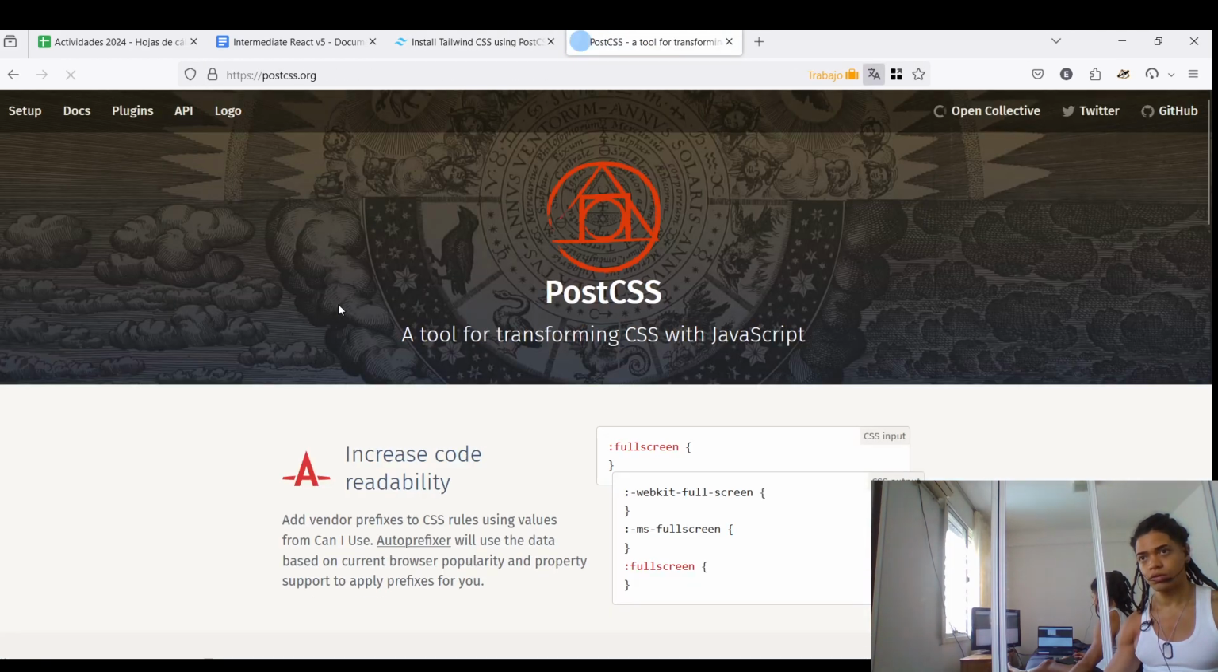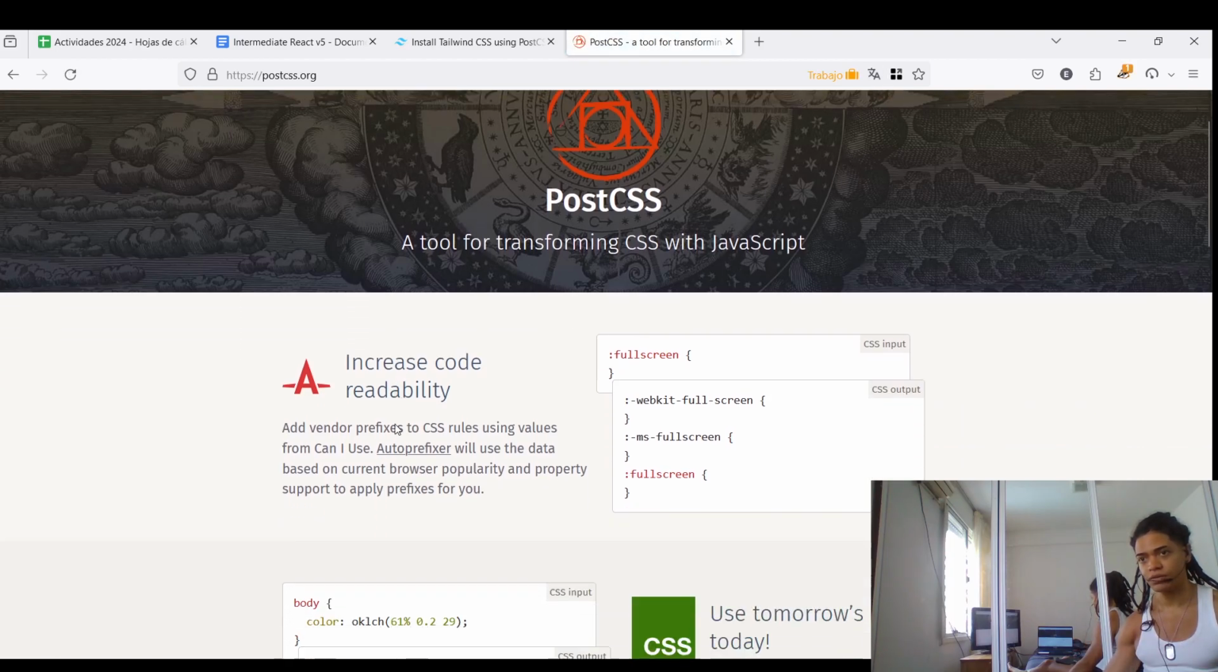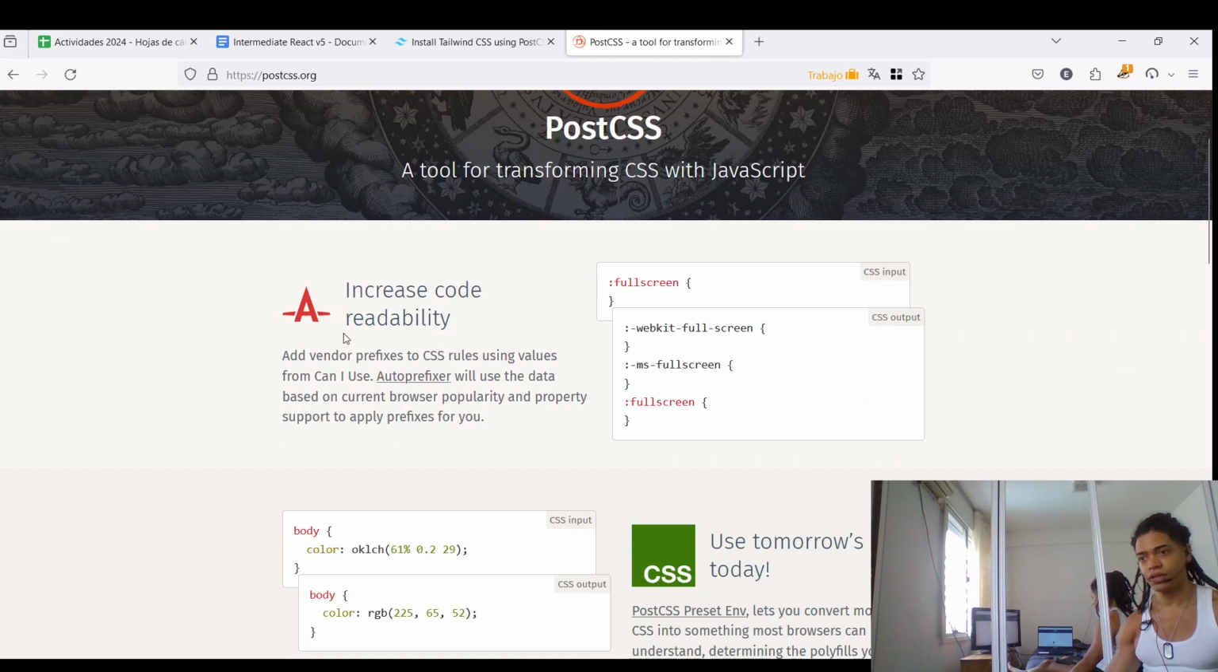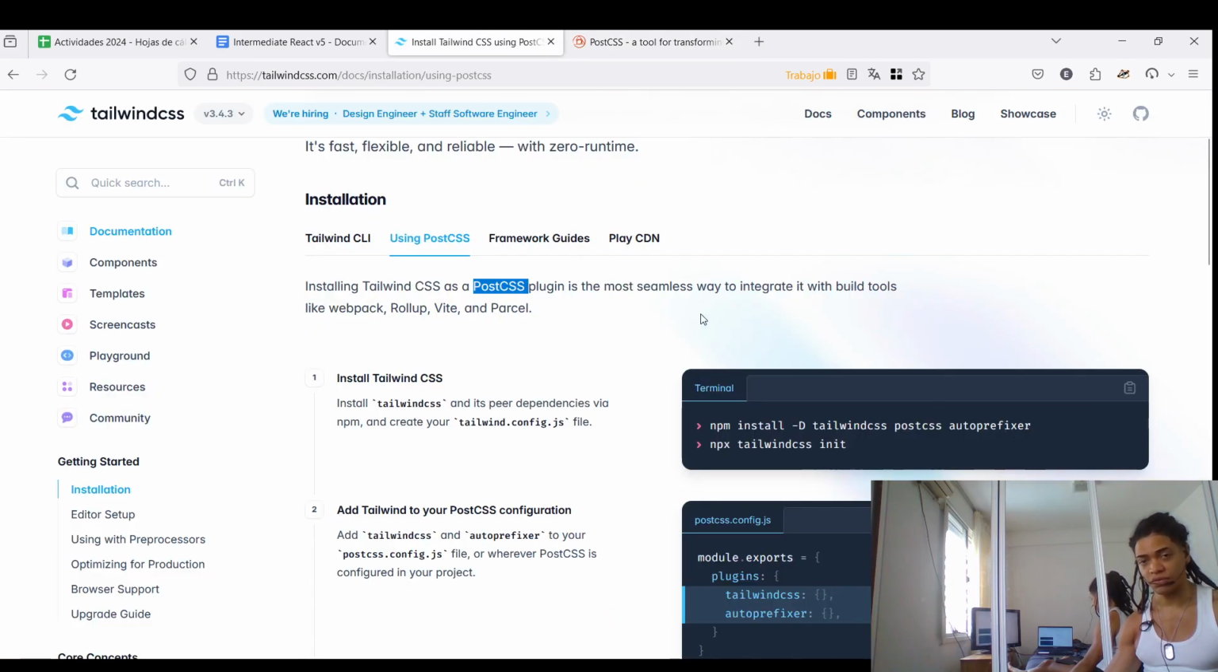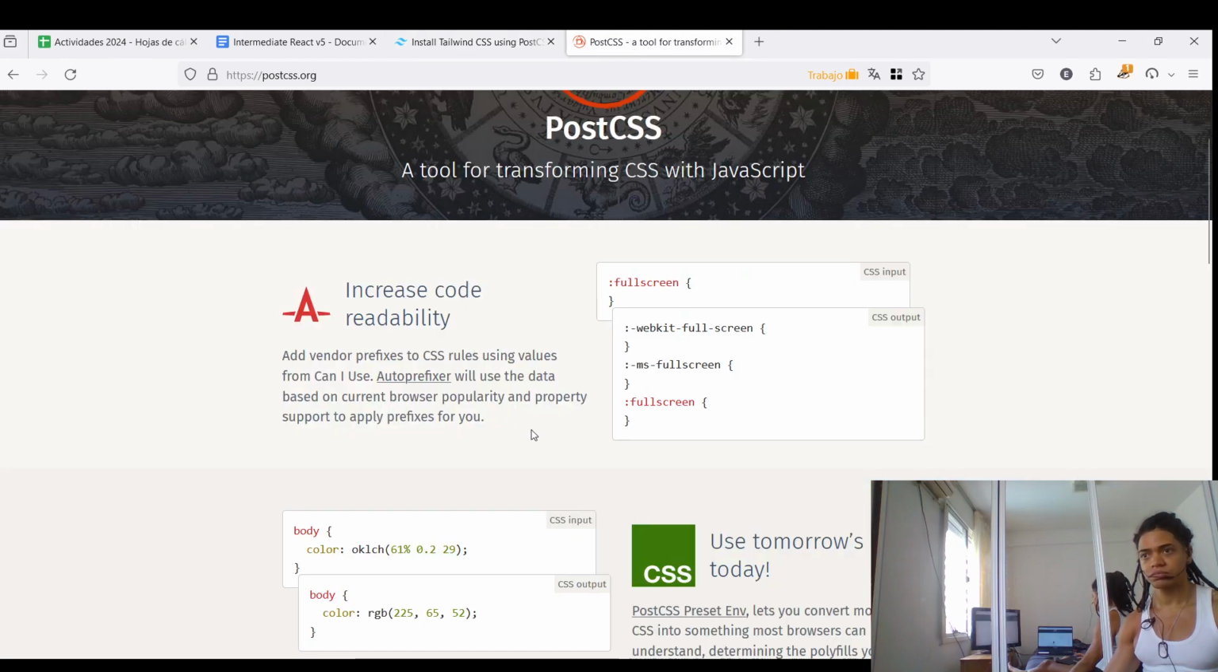A tool for transforming CSS with JavaScript. It also contains something called Autoprefixer that allows you to use modern CSS that works in every browser.